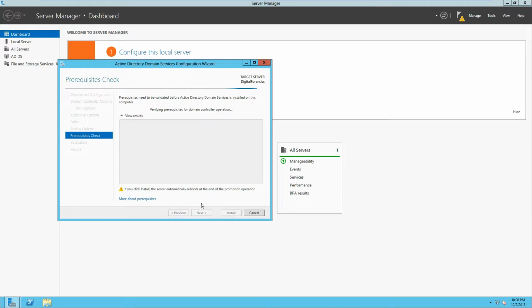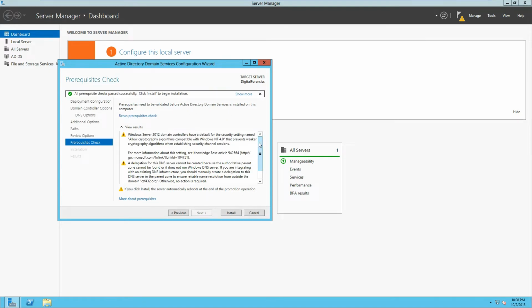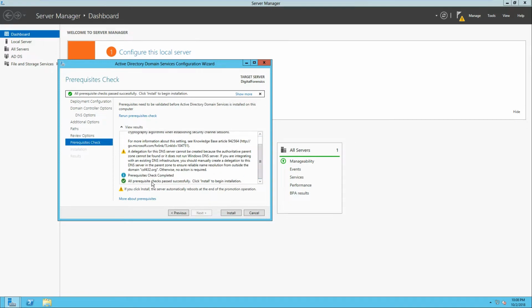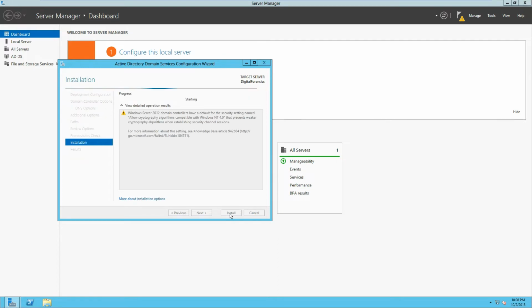And then it's going to go through and verify that the prerequisites for the domain controller are all met. I get all these exclamation points saying all prerequisites checks passed successfully. Click install to begin the installation. So I'm excited. Everything looks good. I'm going to click install, and the installation process for my server is going to begin. So everything looks good here. And it's basically going to wait for the DNS installation to finish. And once it is done, I will be all set and ready to go.